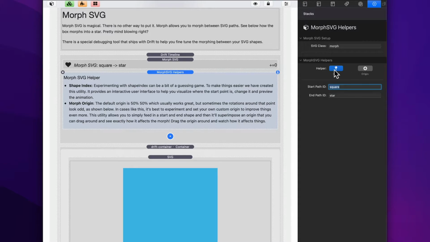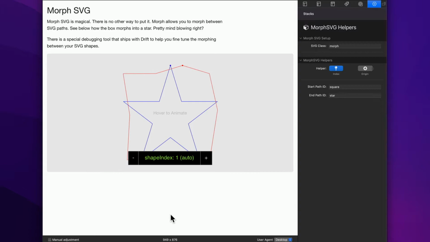We have two helpers here. We can help find an index and we can help find the origin. And then you have to give the start and end path IDs. Okay. We're still going from square to a star. All right. So let's go ahead and preview this now. And what you'll notice now is we have kind of a little debugger to help us animate or help us figure things out.